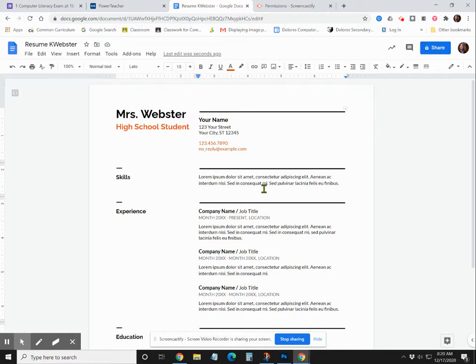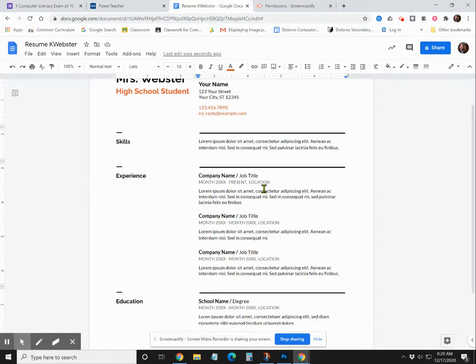So think about the skills you've learned at school. If you take woodworking, those are good skills. Think about what you're interested in and the skills you have and what makes you a good employee, a good student, depending on what your objective would be for this resume.